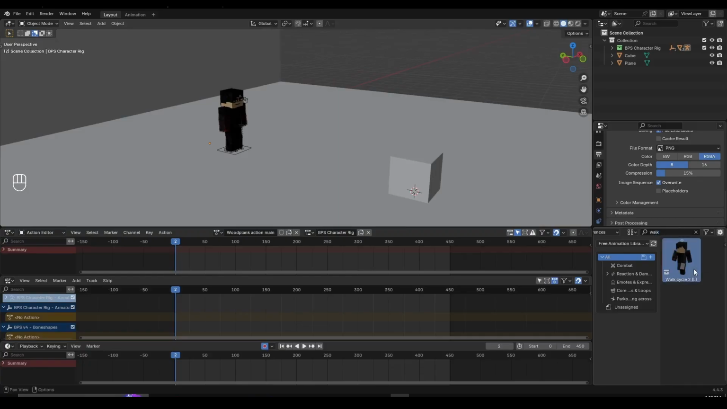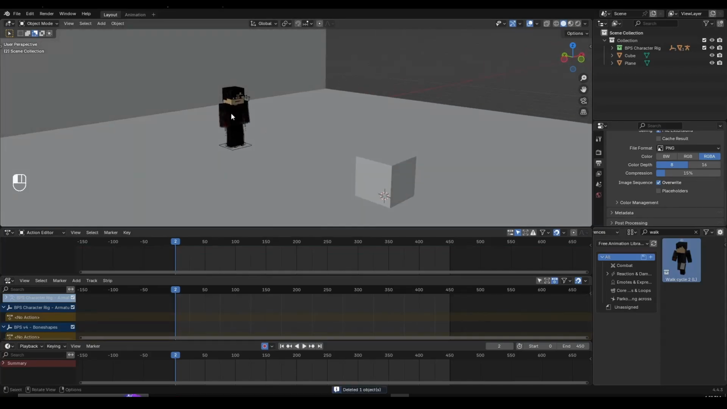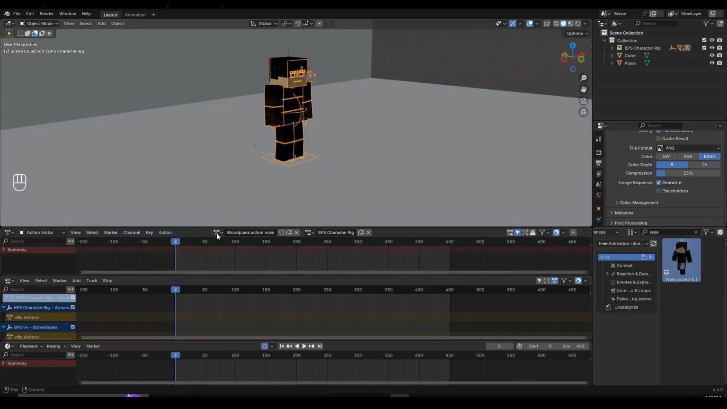I will grab any of these, for example, walk cycle 2, and then drag and drop it in the scene. But instead of pressing Ctrl Z, we can just press X and then delete it. Now, if I go to my action editor, you can see that we imported the walk cycle action.